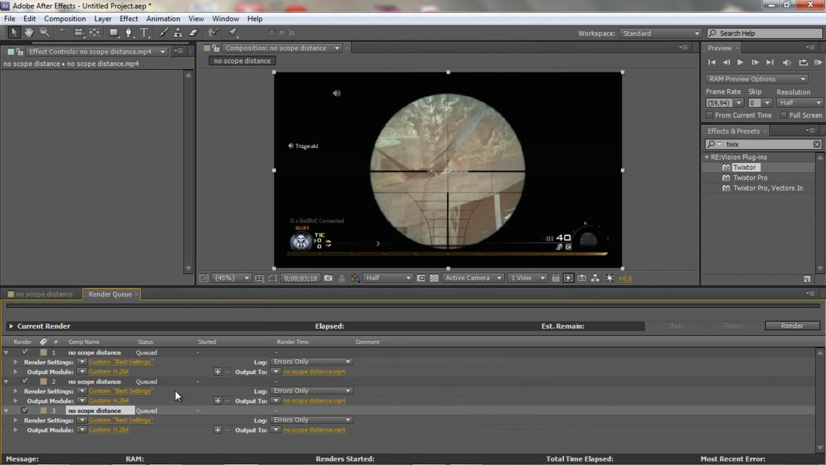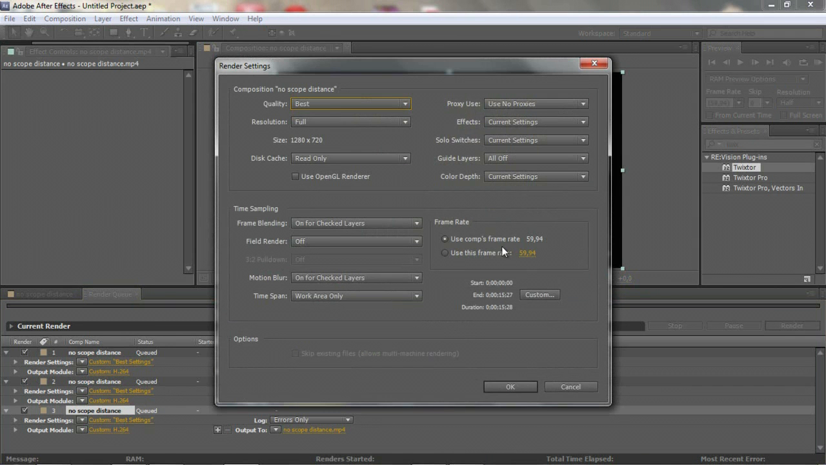But if you are the editor, or if you're editing your episode in After Effects and you're going to directly upload it to YouTube, so basically if you're going to upload a video directly to YouTube, then you want to go to the render settings and use this frame rate and put it to 30. Because now you're probably wondering, shouldn't we have 59.94 frames?